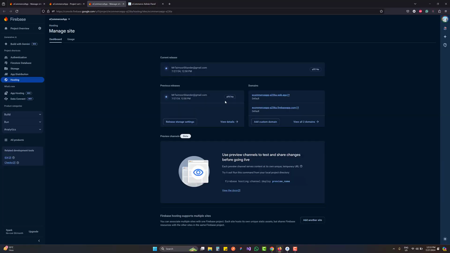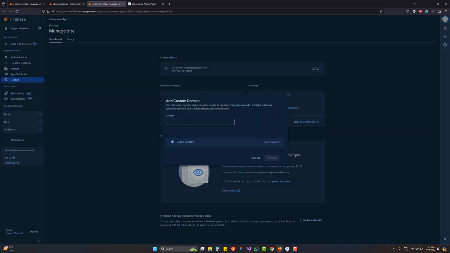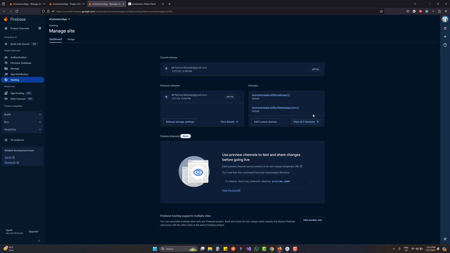And now inside this e-commerce app, if you do not want to use these URLs and you want to use professional domains, you can add your custom domain. Add your domain name, click on continue, and you have to verify those domain names. Once done, your application will easily be accessible on your own domain.